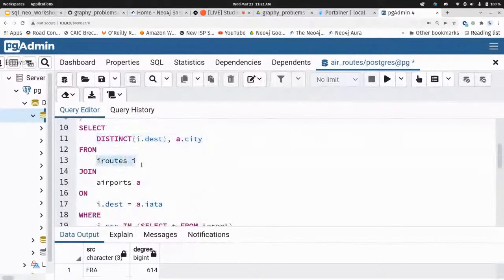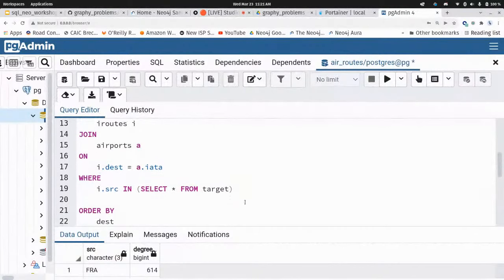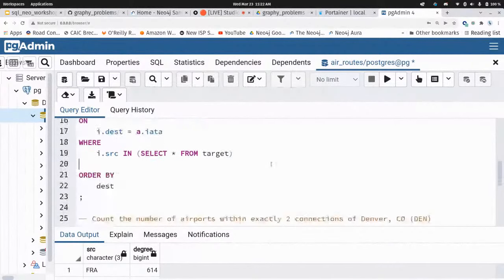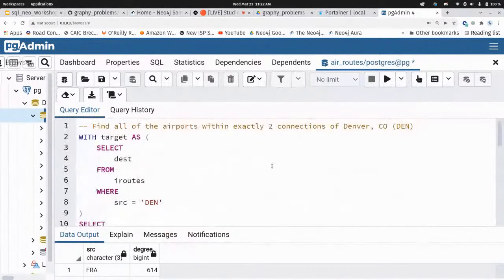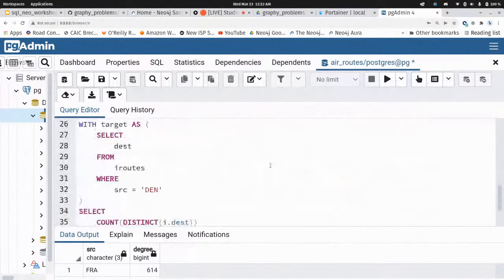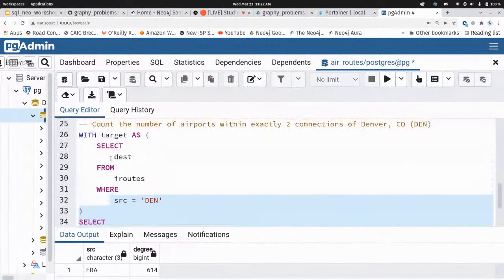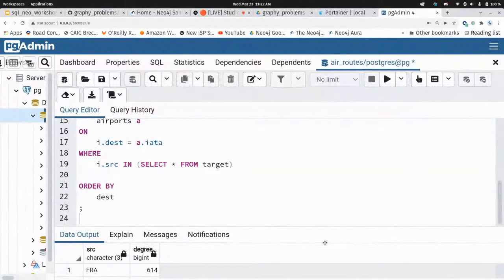So I have to go get iRoutes again, and I have to join it on airports where my airport destination is the airport code. And then I'm going to select the sources from my target. You can go through this SQL on your own. Trust me, I took no joy in writing this. Oh, it copied in twice. That's great. Oh, I'm going to get the counts here. I'm not going to worry about the counts right now. Okay, let me just delete that. Okay, so let's give this a run.